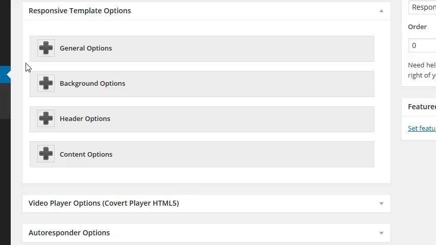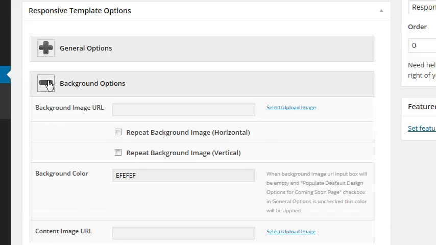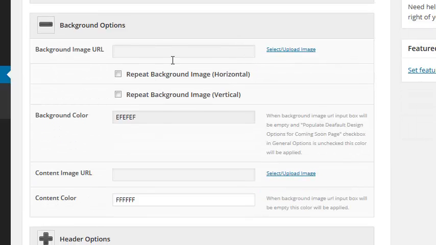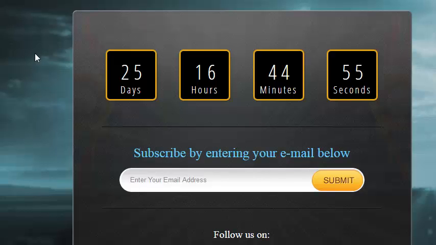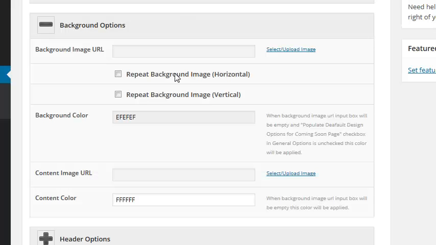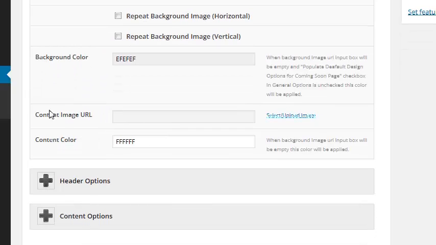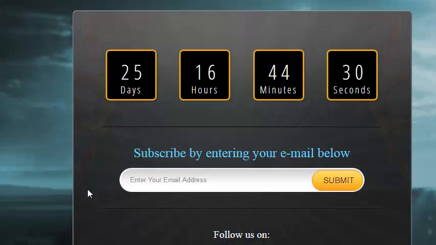First of all, if I come down to the background options and I maximize that, I can insert a different background image URL. This is the background right here. I can either put the URL right there, or I can upload it to your WordPress right here, and it has repeat horizontal or repeat vertical right here. Also, I can have the content image URL right here.